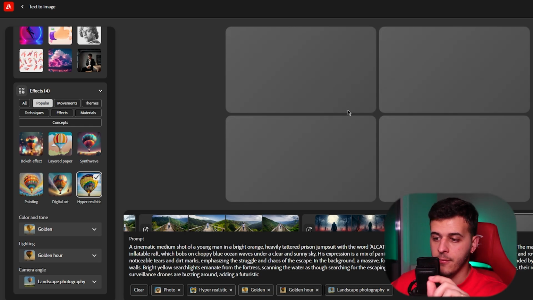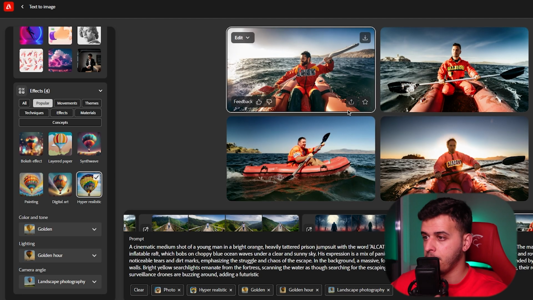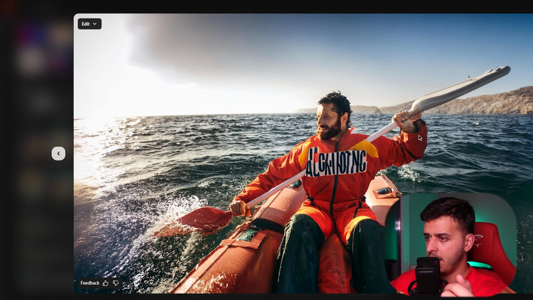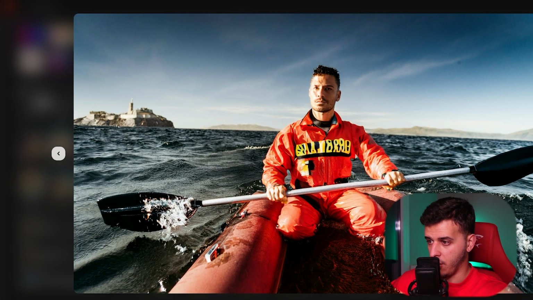But again, this is a free image generator that you can add to your toolbox, and that's something that we want, something that we like. We want free stuff that we can use, and let's try it out. Okay, it's really realistic. It cannot handle text. This is obvious.